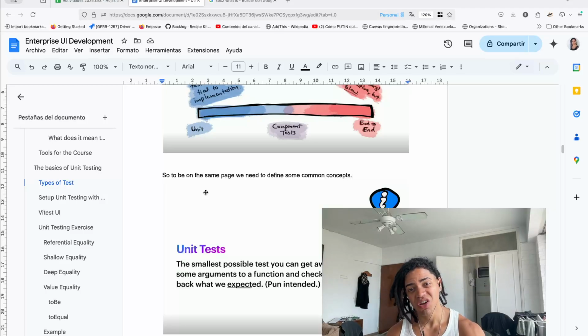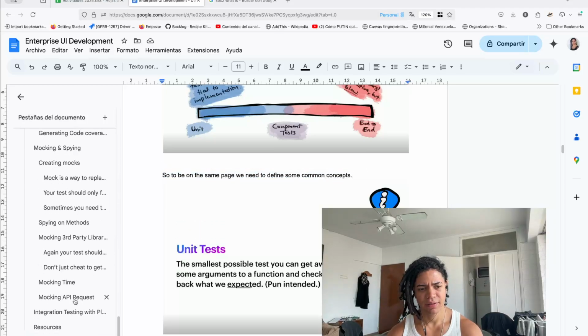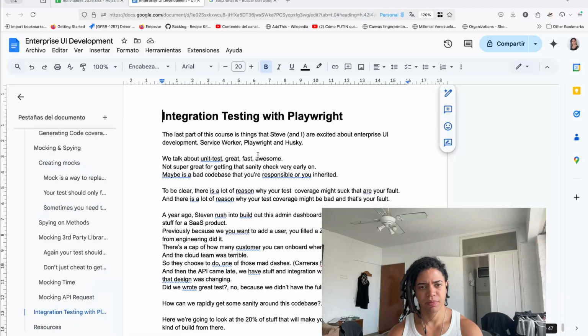But for new companies or for startups, they actually can outperform them. But in any case, here we are with Playwright, or at least this integration testing with Playwright.